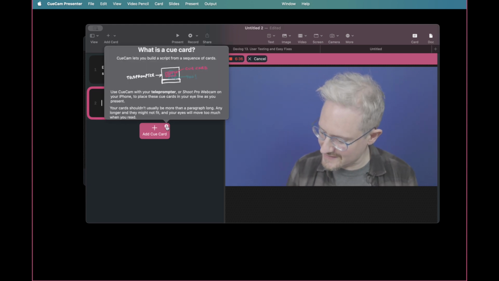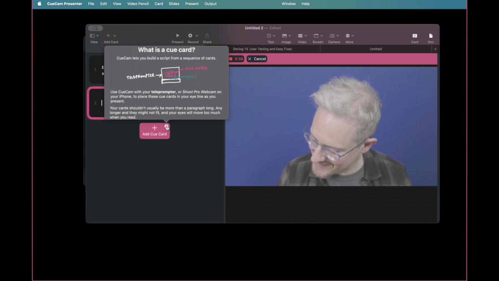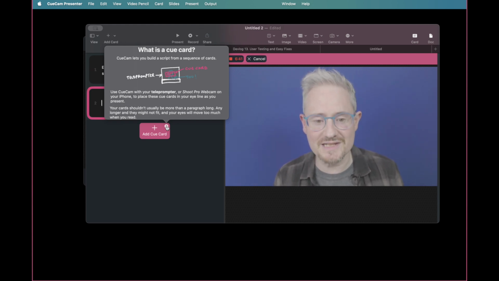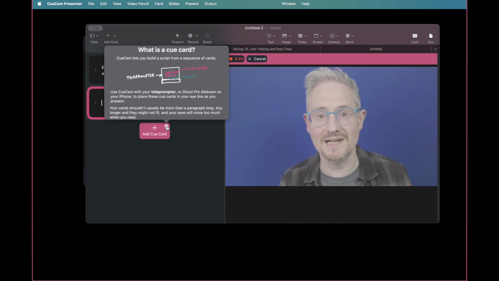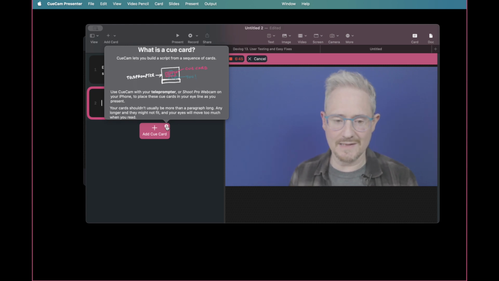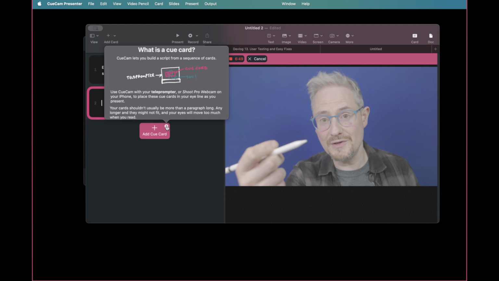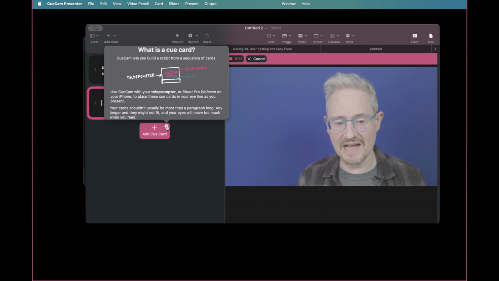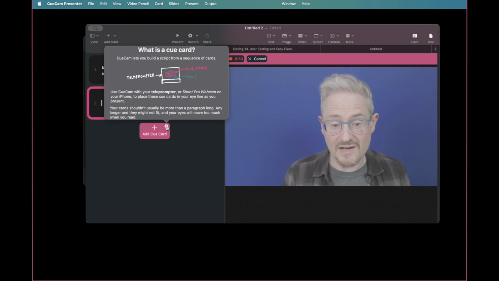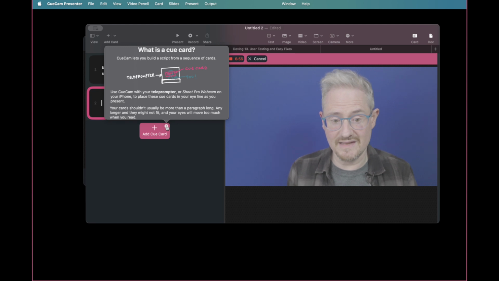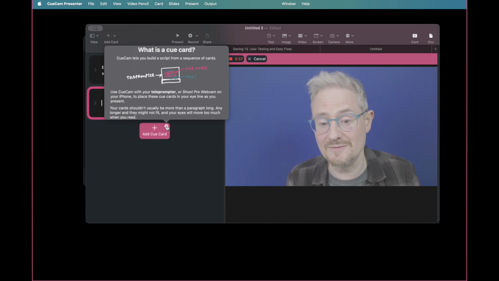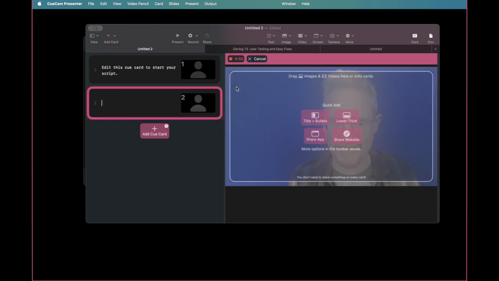So I just drew a little picture, and I explained that it lets you build a script from a sequence of cue cards. You can use that with a teleprompter, or use your phone as a webcam, and then you'll be able to place your cue cards in your eye line. And I just said they shouldn't usually be more than a paragraph, any longer and they might not fit and your eyes will be moving too much. So just get that basic information up there.